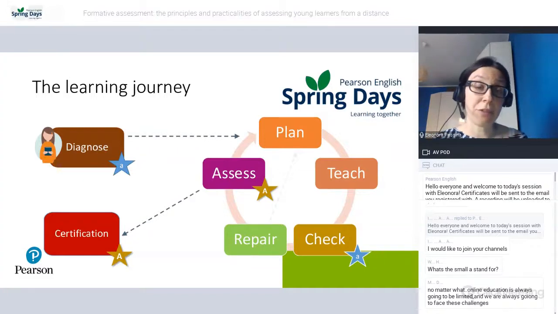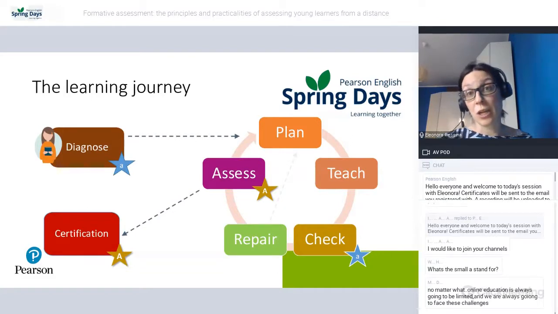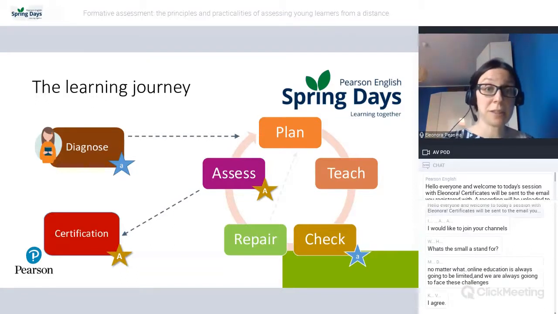And typically at the end of the course, you have some sort of formal summative assessment, which I've got here in the purple box, which can take the form of an end of the course or end of the year exam, and sometimes it can even lead to a formal high stakes certificated test like the Cambridge Young Learners Test or like Pearson International Certificate Young Learners.